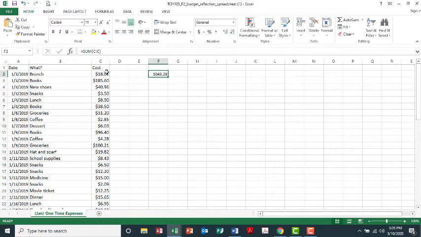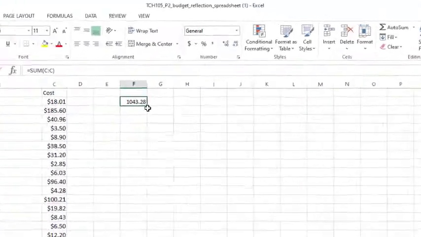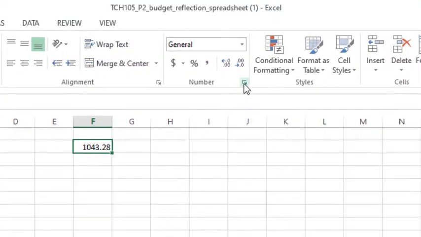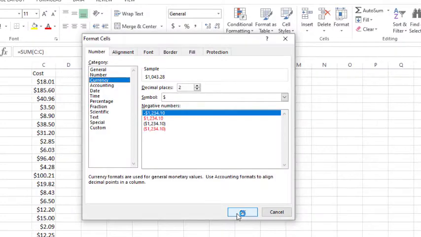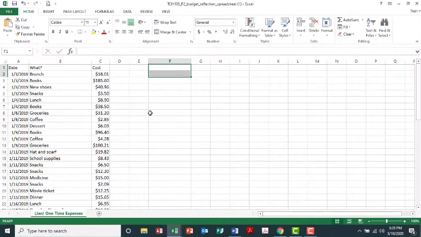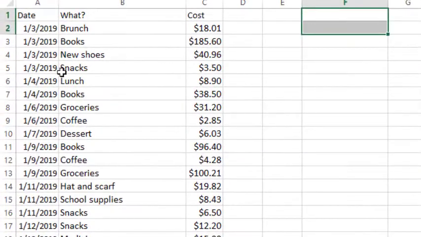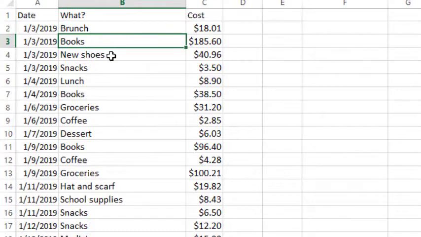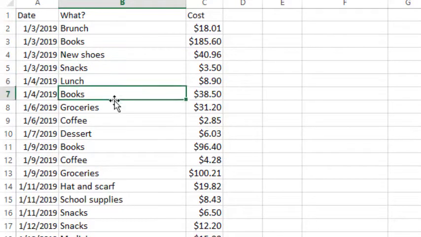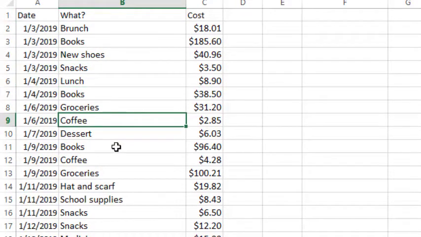So the total that I have spent in January is $1,043.28. I want to format this as currency. So go to number, currency, and then click OK. One of the nice features of Excel is I can sort my data in a way that makes it more manageable. You can see I have brunch, books, new shoes, snacks, lunch, books, groceries, coffee, dessert, books. So there are a lot of repeating categories.